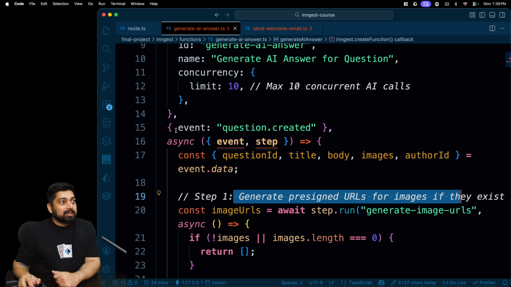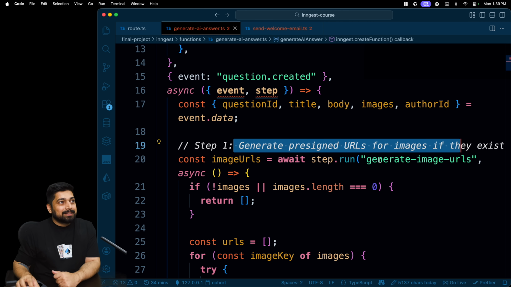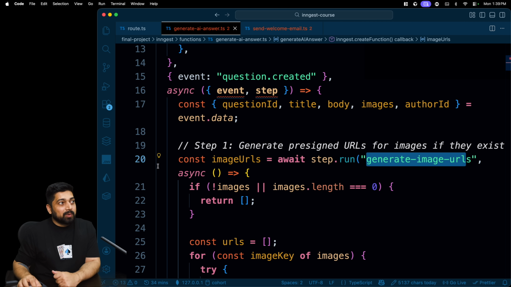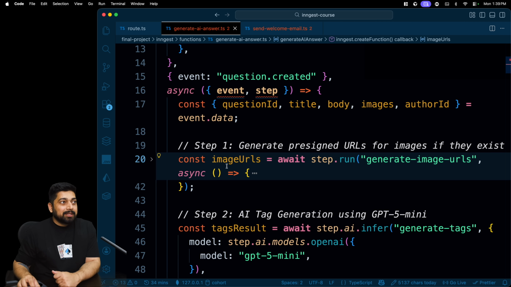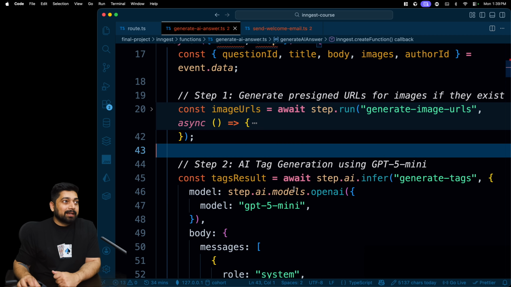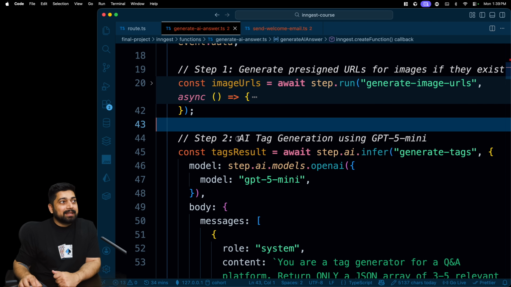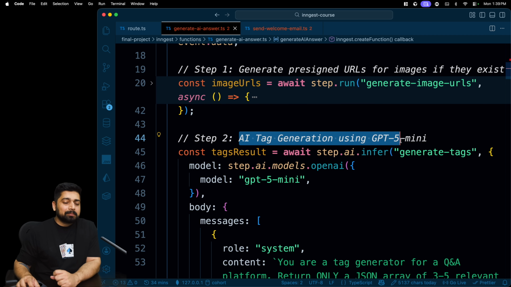Step one is just up here. Notice this is the await step.run, which generates the image URL. Once this image URL is generated, we have access to it. Step two is the AI tag generation. If you remember our application, we have a couple of steps going through it. The first step is to generate the tags of the question, and then we generate the answer to it. So this step is a workflow which generates this one.